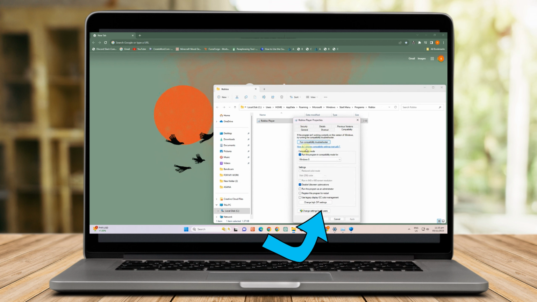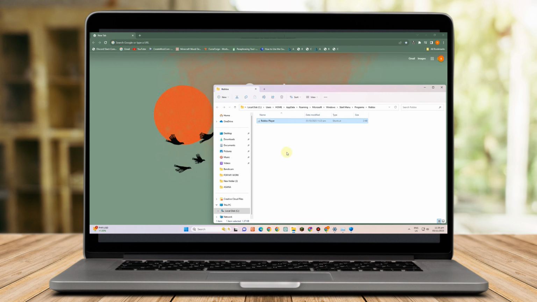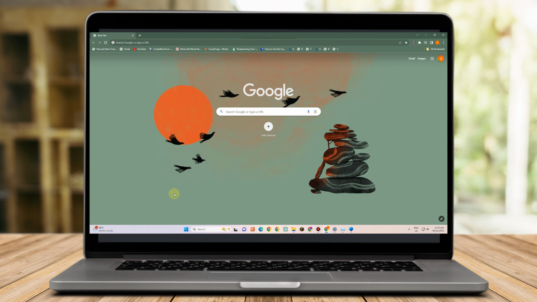Now here you have to make sure that you run this program compatible to your device. If you are using Windows 7, you should choose Windows 7 or 8. Also tap Disable Full Screen and run this as administrator. Once done, click Apply and then OK. Now you can also run compatibility troubleshoot iteration 1, but this one is optional. So you can also proceed to the next method.